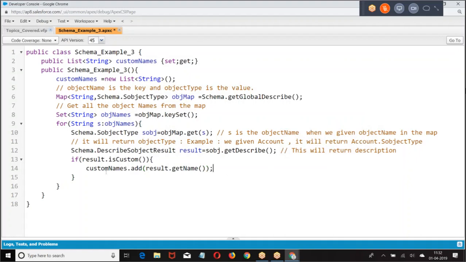If it is a custom object, result dot is custom. If it is a custom object, add the object name to the list. Did you follow this point? What did I do? First, I brought all the objects. Look at the line number 6.